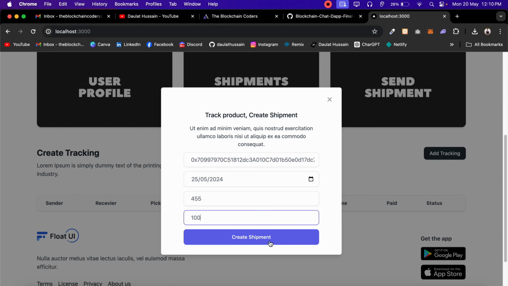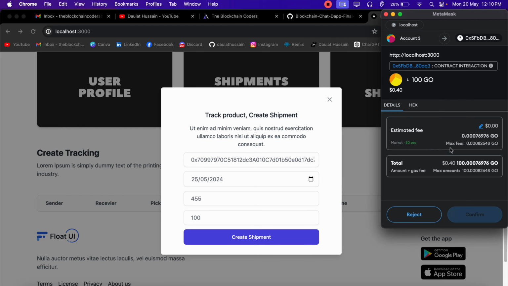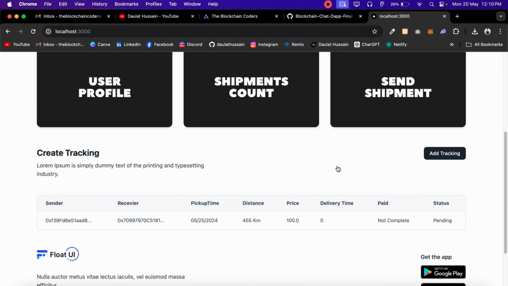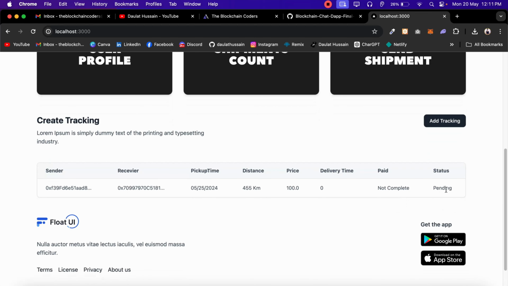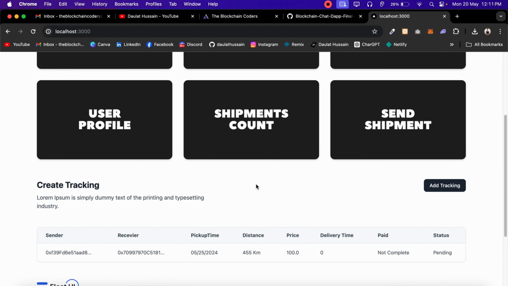So click on this create shipment, and it's going to open the MetaMask. Click on this confirm, and here the transaction completed, and you can see right now it's in the pending state and the shipment is not started. So now we have to simply start the shipment.